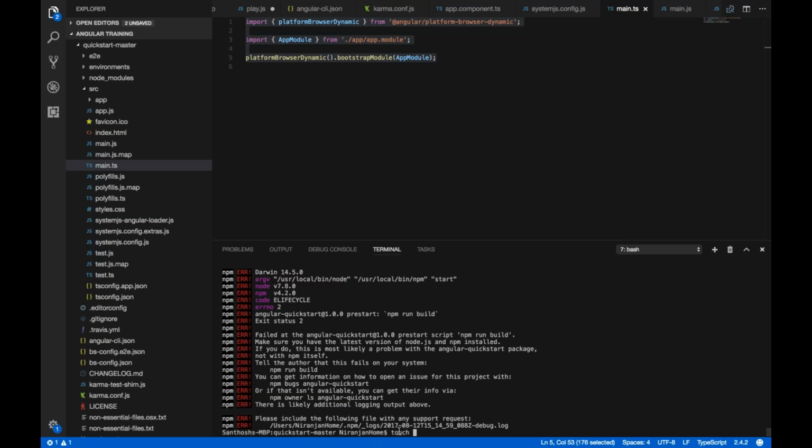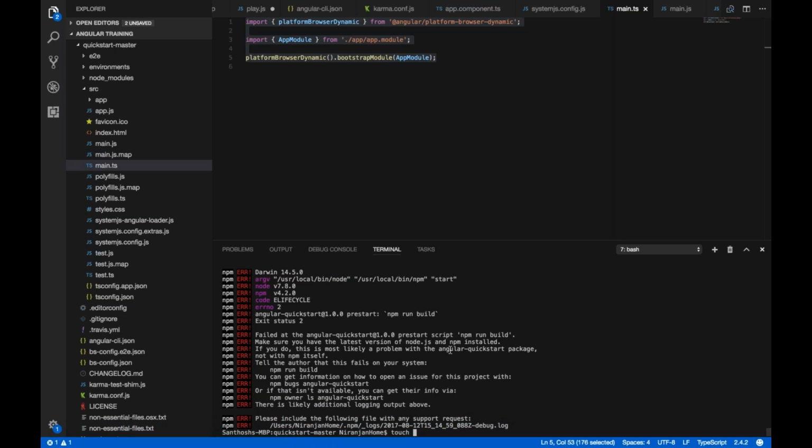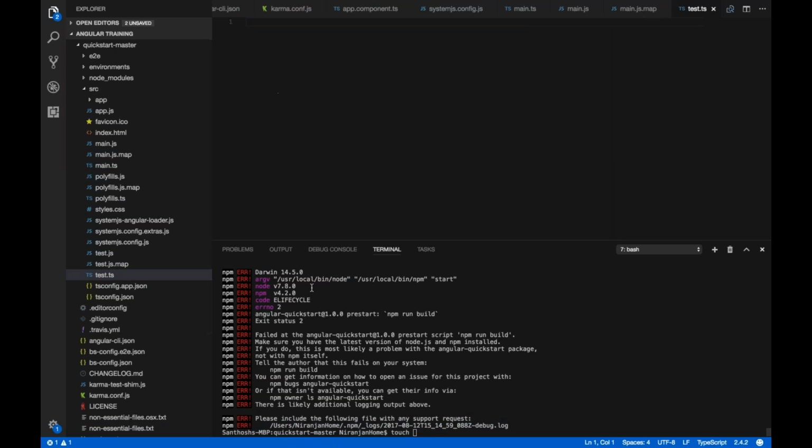So what we do here is, let's assume I want to create a test.ts. In Linux, the command is touch. I already created one, and how do I create it? Right click. All of you are on Windows, so go to the source folder and create a file test.ts.